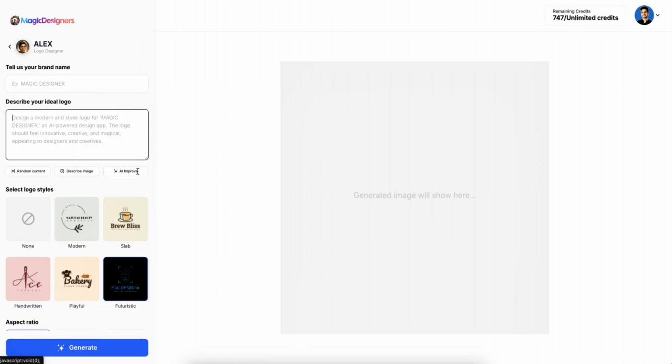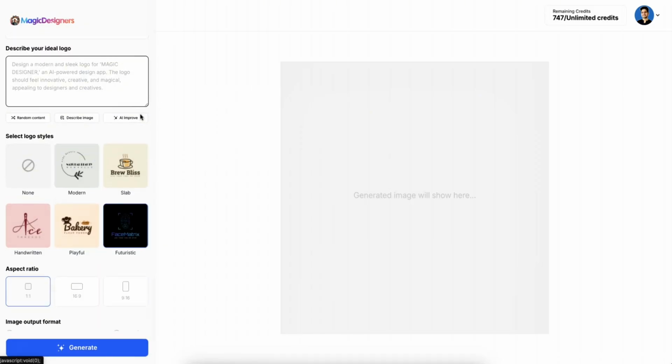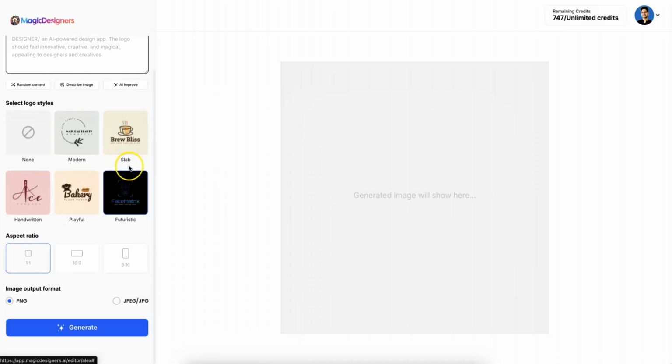Now you can choose a range of preferred logo styles such as modern, which is sleek and minimalistic designs. Slab, if you want a strong and structured font in your logos. Handwritten is more like elegant script-based logos. Playful is when you want fun and creative styles in your logos. Futuristic is when you need to create a technology logo or software logo, so you can use futuristic for that.